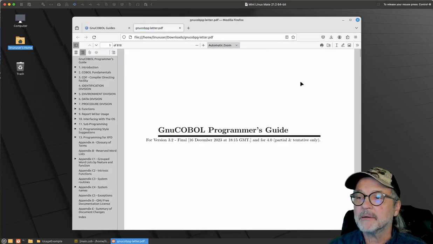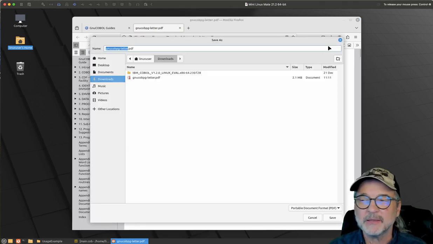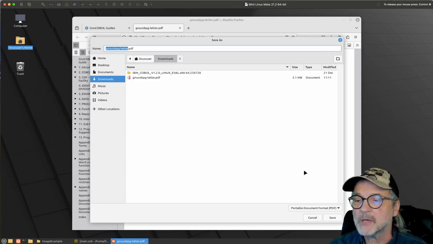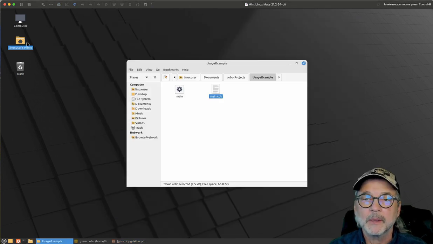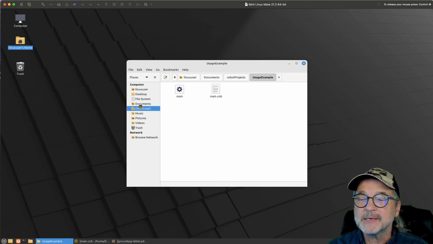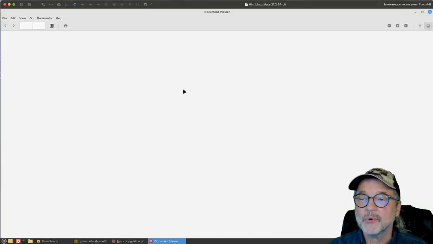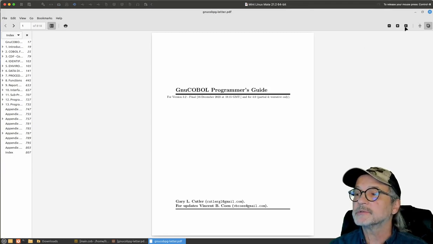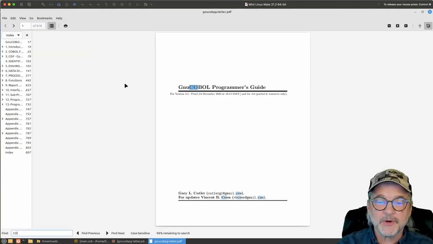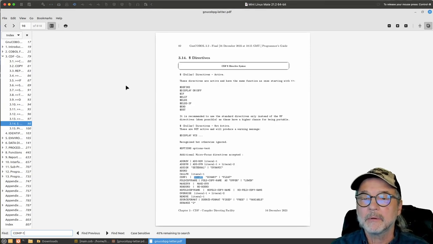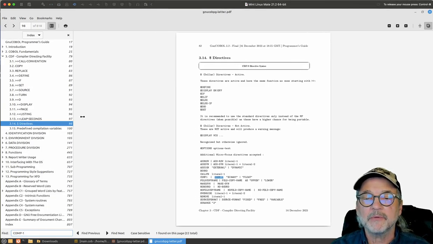And what I'm going to do here is I'm actually going to download this because I think the viewer on Linux is better. So I'm going to download this then on the web browser. And now I'm going to go to my downloads, and there's the programmer's guide, and I'm going to do a search. I'm going to just do a search for comp1. And let's take a look at what we've got.